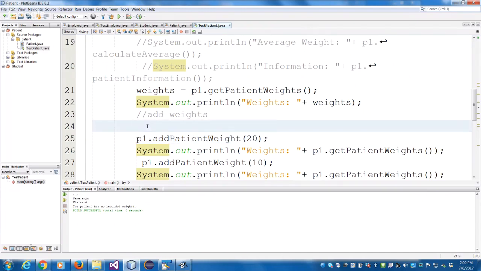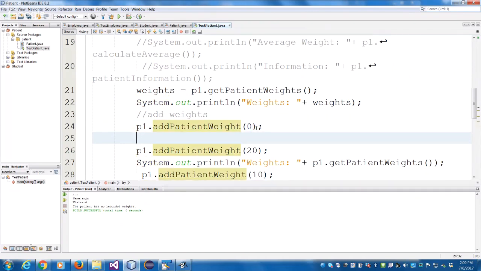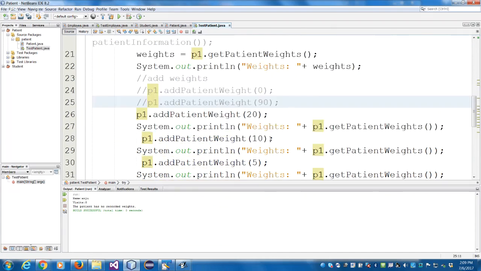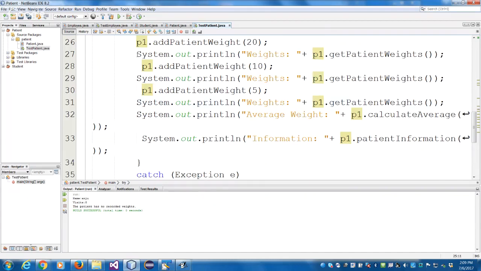So I tried this. I tried with a 0. I got a problem. I tried with a 90. I got a problem. And I should. But don't leave them here, because otherwise the program will not run. Once you've satisfied yourself that yes, it is working and it's throwing exceptions, then comment them out. Now let's see what the answer is.